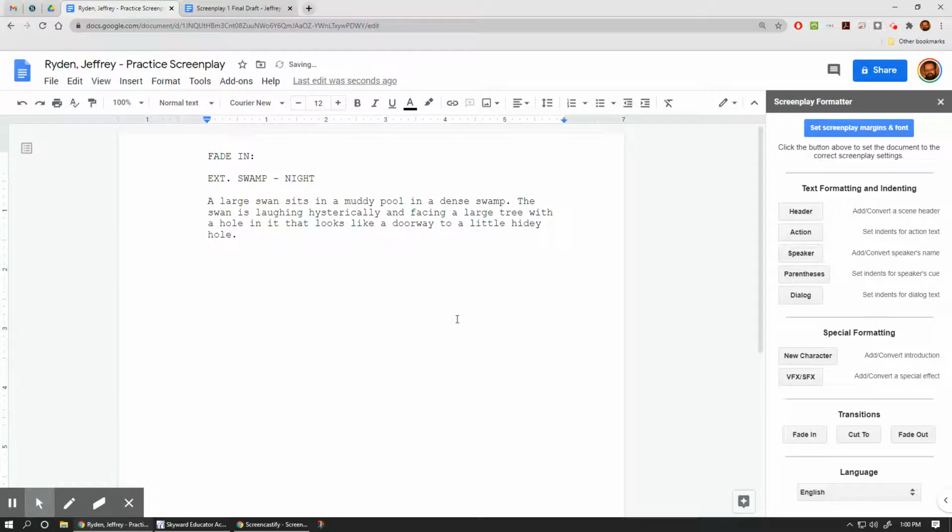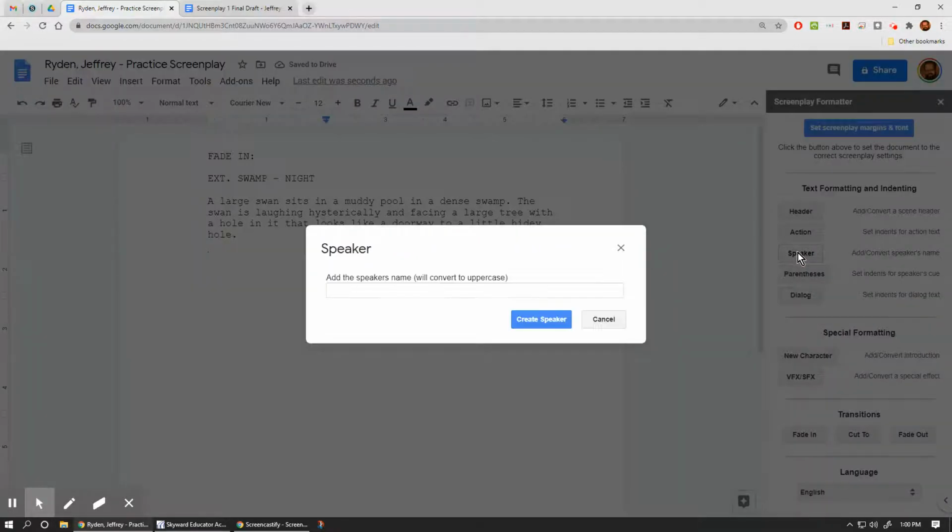Okay, now I'm going to go on to an actual speaker. So I'm going to click speaker here. And what it does is, because a speaker's name is in uppercase, it's not exactly centered. It's actually just over to the right a lot more than the other text. I'm going to name this swan Swanee. Okay, there's Swanee the Swan.